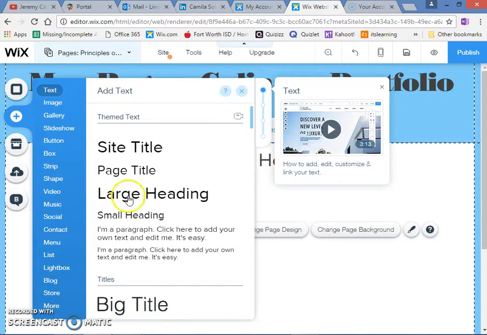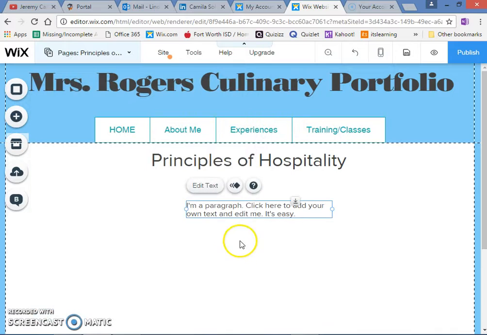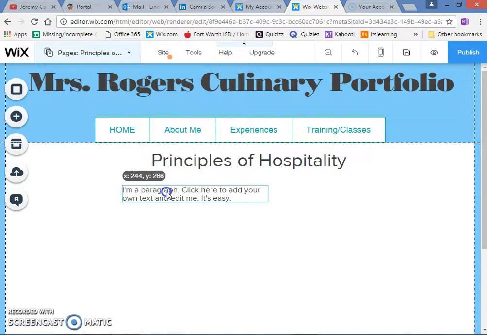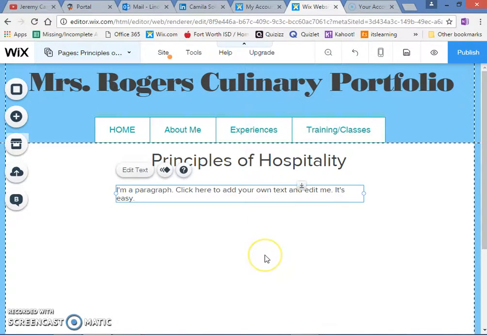We need to add our text. You're going to add a paragraph here. Again, let's make it a little bigger to fit. This is where you're going to tell me about the class Principles of Hospitality, a little bit about what the course is about, and then what you learned in that class. Okay, so it'll be a short little paragraph about what the class is about and then what you learned in that class, maybe a project or some of the things that you've done.